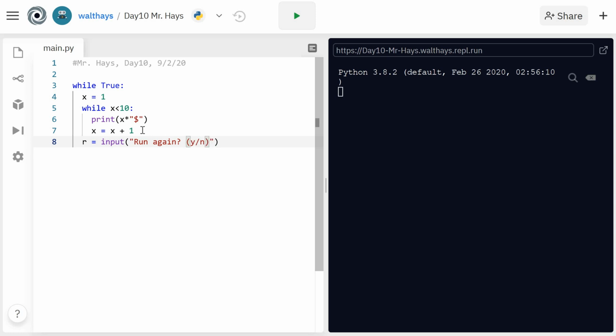Like if you didn't say y/n, people might type yes. And then you wouldn't be checking for yes, because I mean there's ways to check for everything, but we're just going to be checking for one thing. So this is run again, yes or no. I always like to put a space before the quote so that it looks nice when we're typing things in on the console.